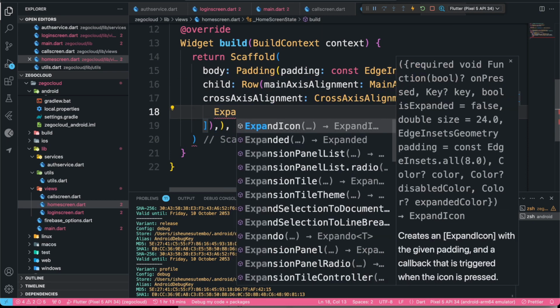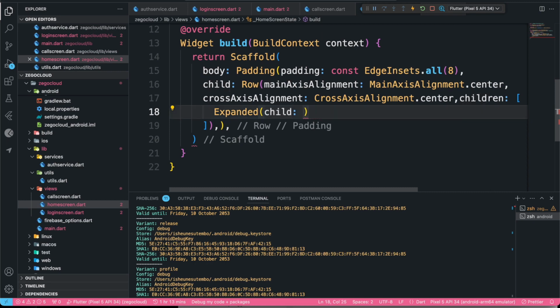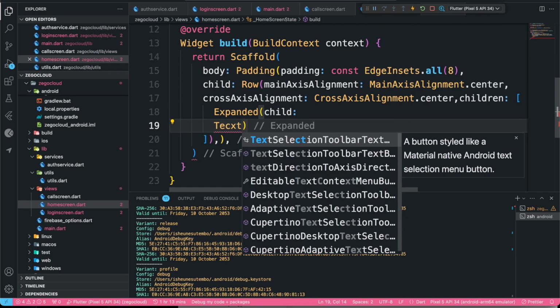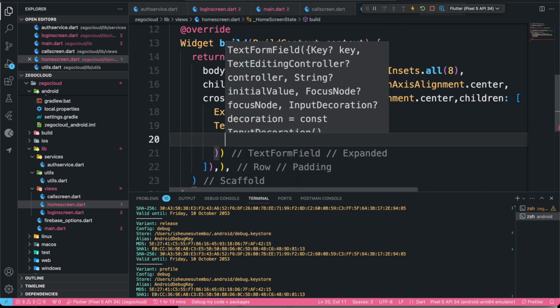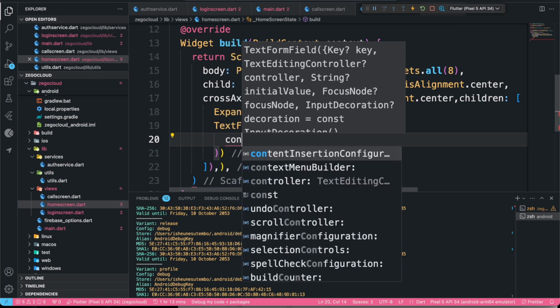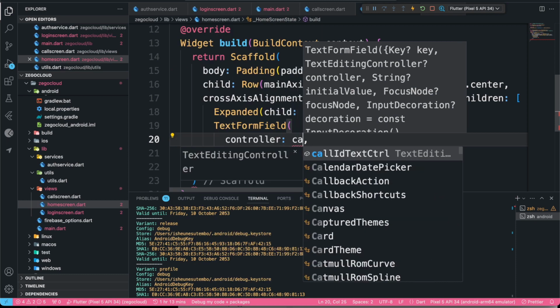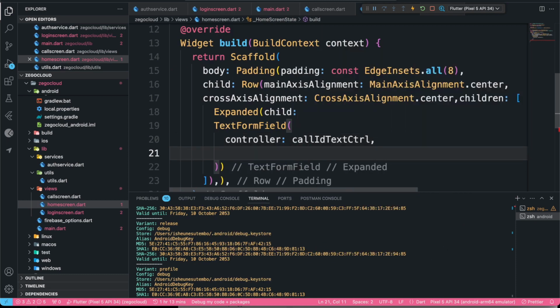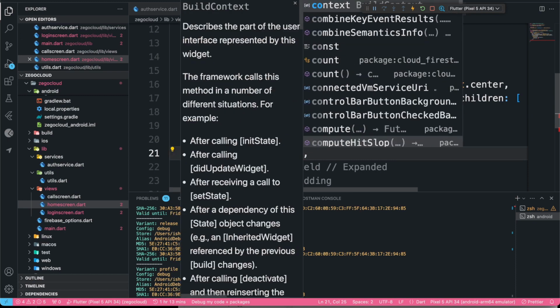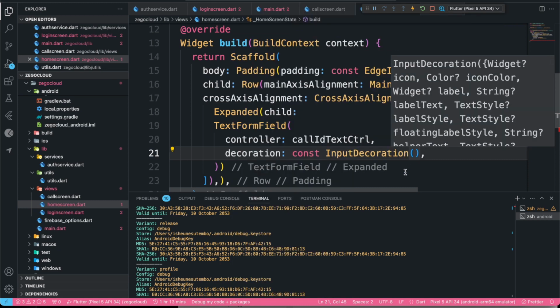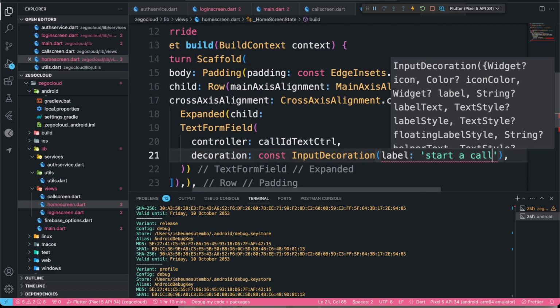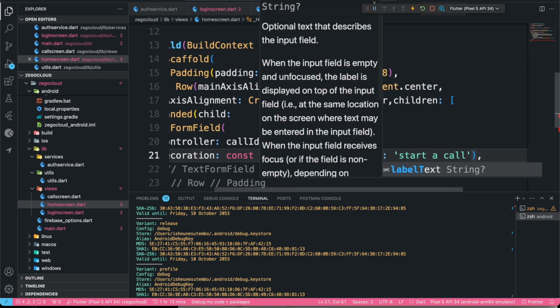Okay, it's going to be an expanded widget, and then we need to provide the text form field, and then we need to provide the controller, which goes to call ID controller, and then we need to provide the decoration, which is going to be the input decoration, and then label, we just give it a starter core. Okay, it's supposed to be label text.